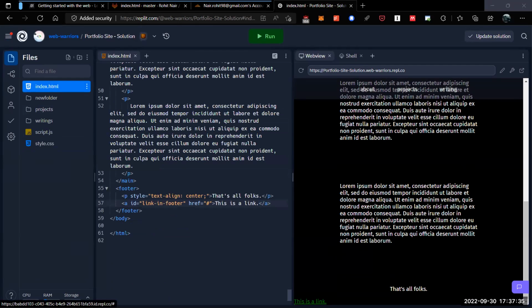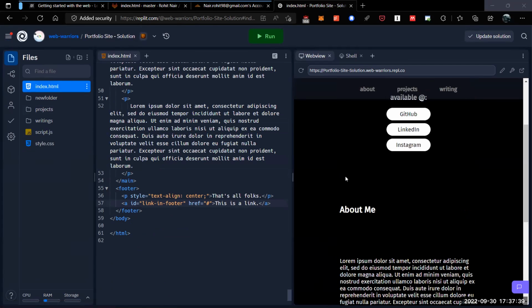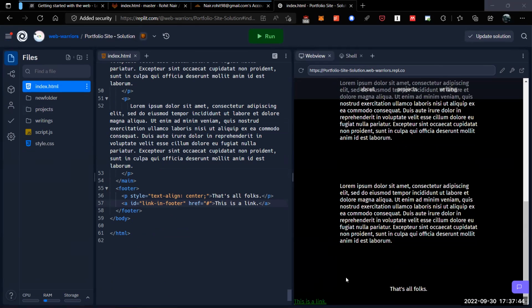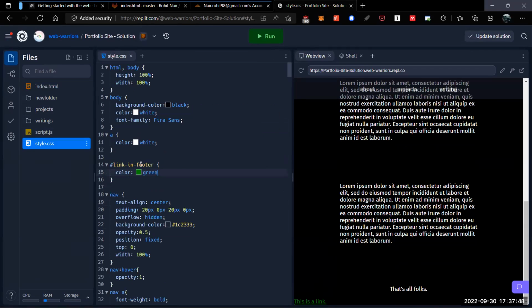So as you see, you have a green link over here. All the other links are white, but this one is colored green because you directly targeted it using an ID selector within the CSS file. Another way you could have done this is you could have used a class instead.